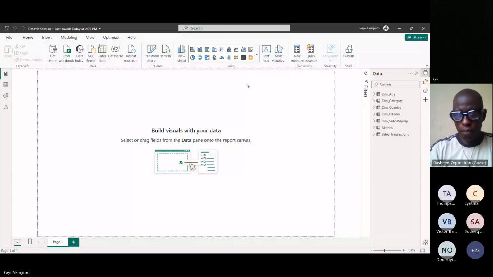So this is my Power BI. Just confirm you can see my Power BI. Can you see my report canvas? I can see your Power BI. We can see it. I can see it.